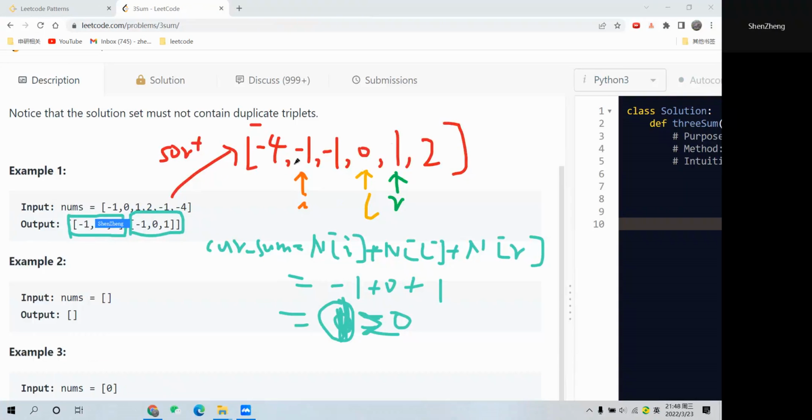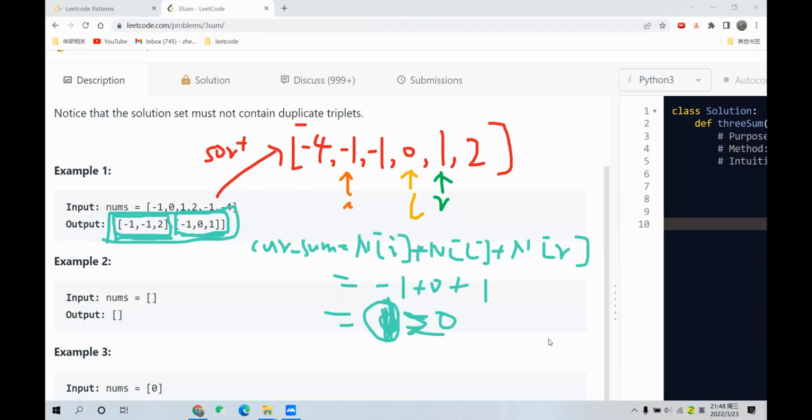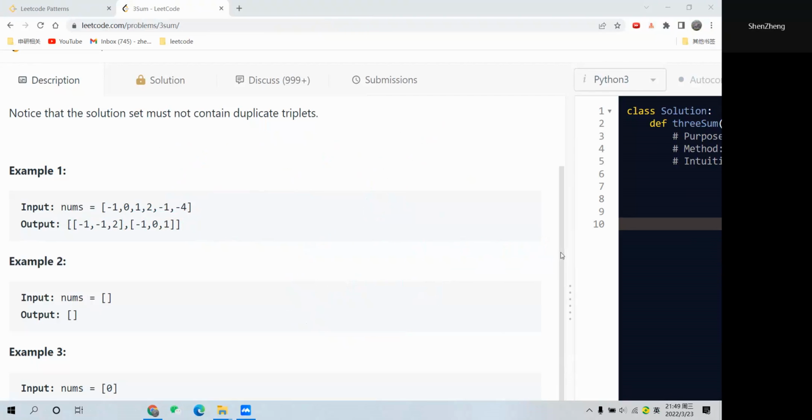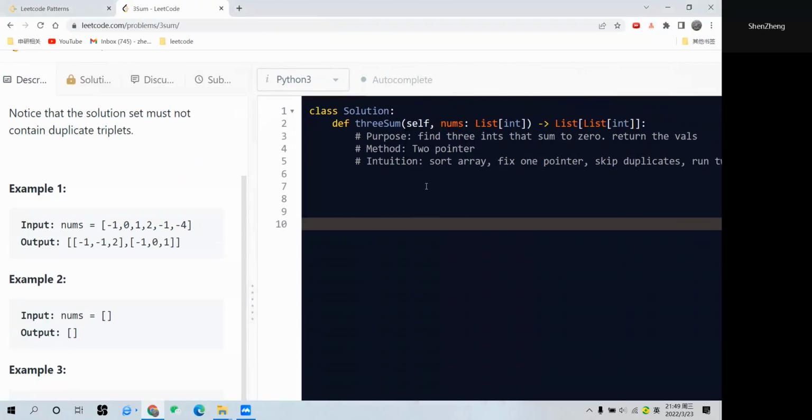Okay, then repeat it all again. We found there are only these two triple pairs, and we return this entire result array, and we should be done. Okay, now we finish the explanation. Let's dive into the coding part.